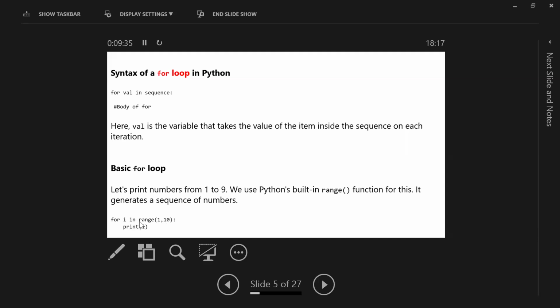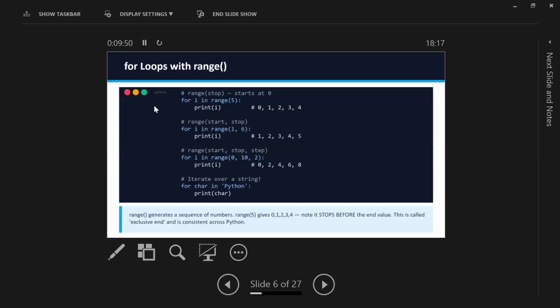So print i we have given. Every iteration, one value will be assigned to the variable. I have explained it clearly yesterday. I think I don't need to repeat it again, right? Can I move on? Yes. So I just want you to try all these things during our lab exercise time.